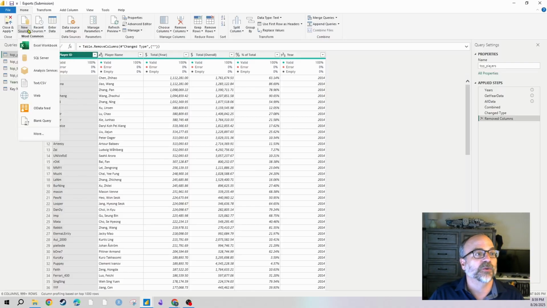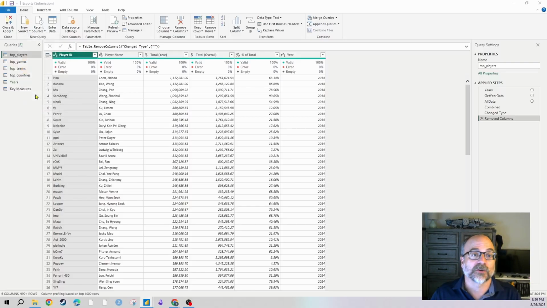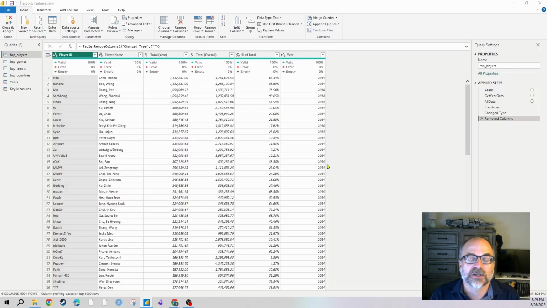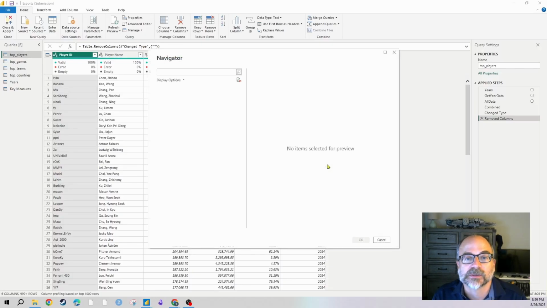So I'm going to go up here to new source, use the web connector, because this allows you to connect to a website that has table information. So I'm going to paste in the website, and then it's going to go ahead and suggest all of the available tables that I can connect to.